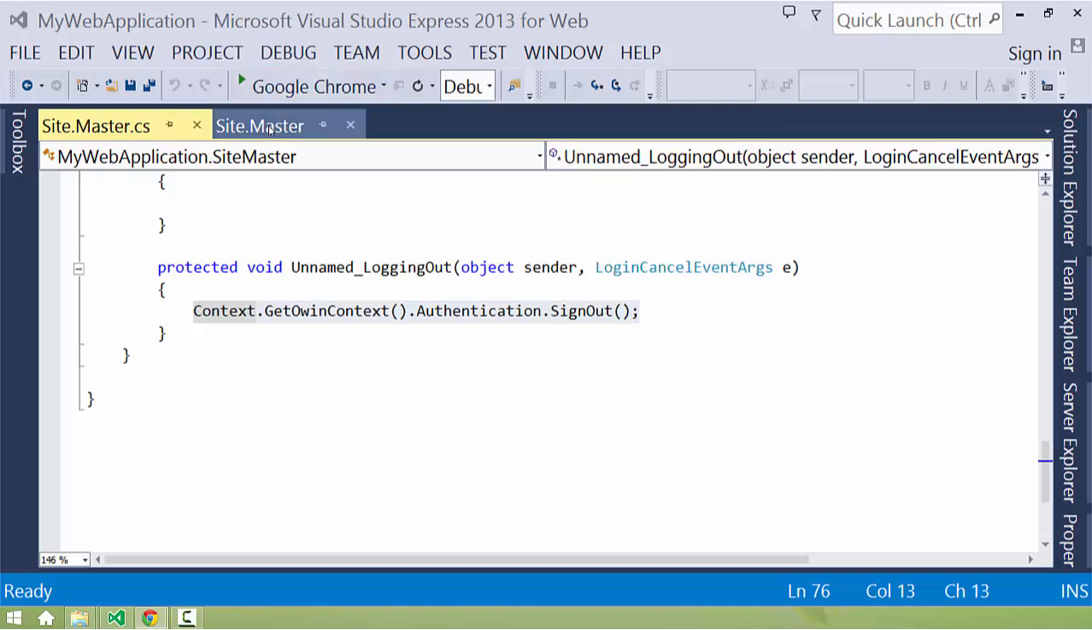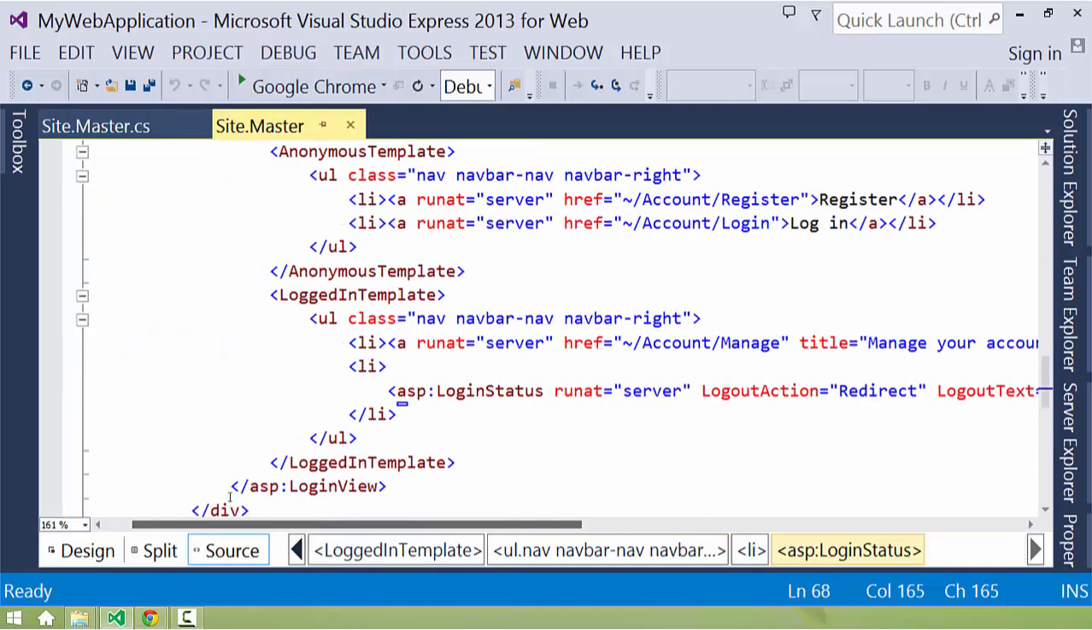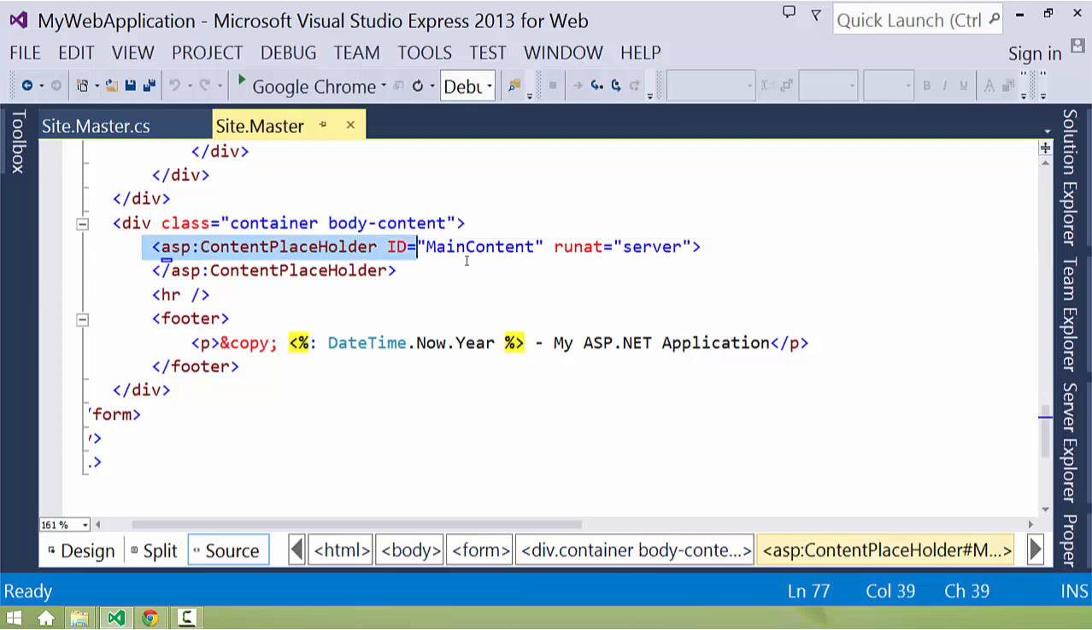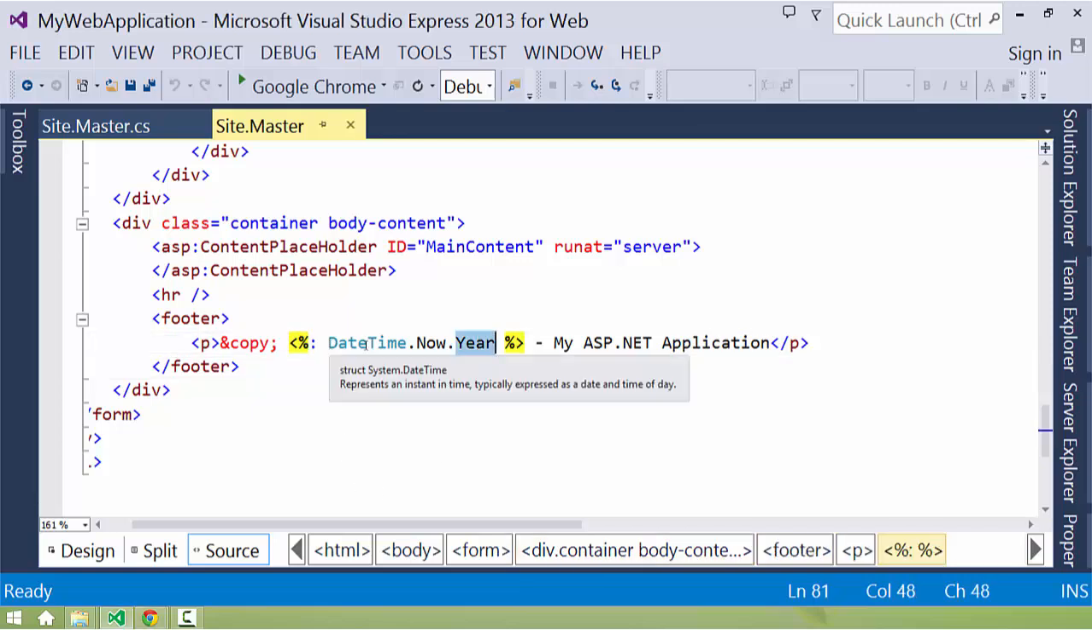So back to the master template. And here we can see the content placeholder that will render out the ASPX page within the master template for the page that the user is on. And down in the footer here is some more server-side code that is getting the current year from the datetime object.